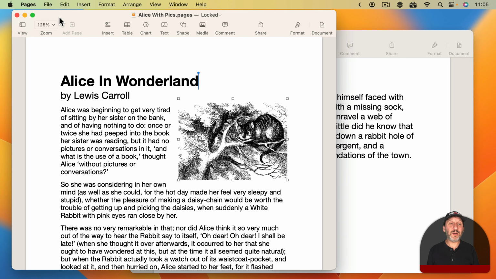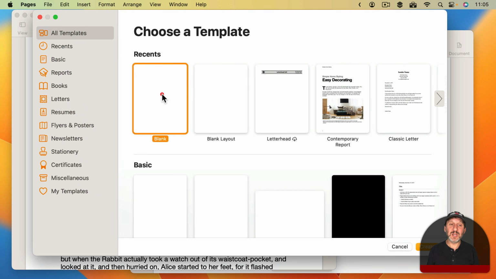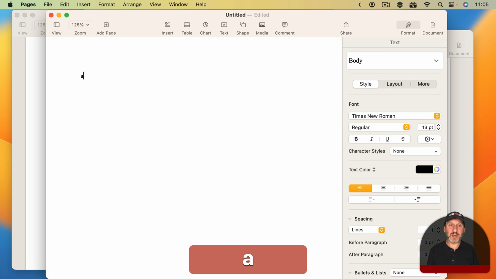Now the neat thing about quitting is that it works even if you've never saved the document. So for instance, if I do a new document here in Pages, create it, I'll just type something in it like that.